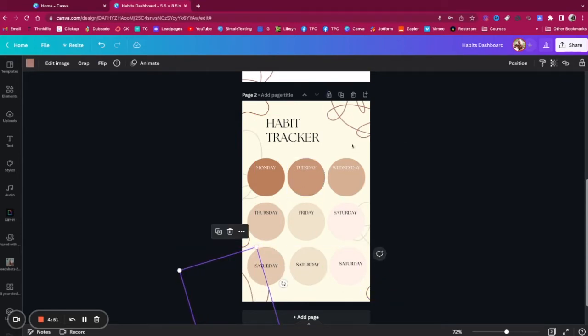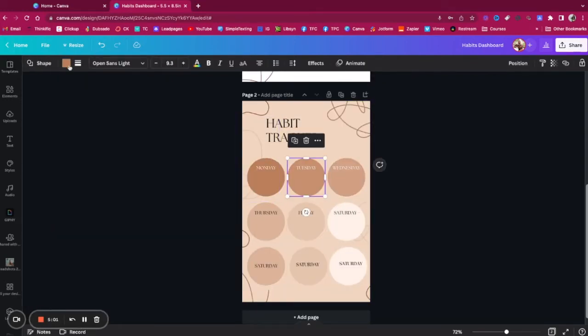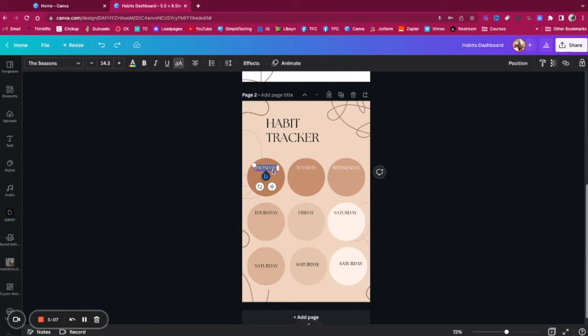If you want to change the colors, for example, of the background, you click on it, and then come over to this top left box. You can change the colors. You can use whatever color you want. You can change the colors of these bubbles. You can make them really whatever color you want them to be. And then from there, you can just click on the text and start typing.